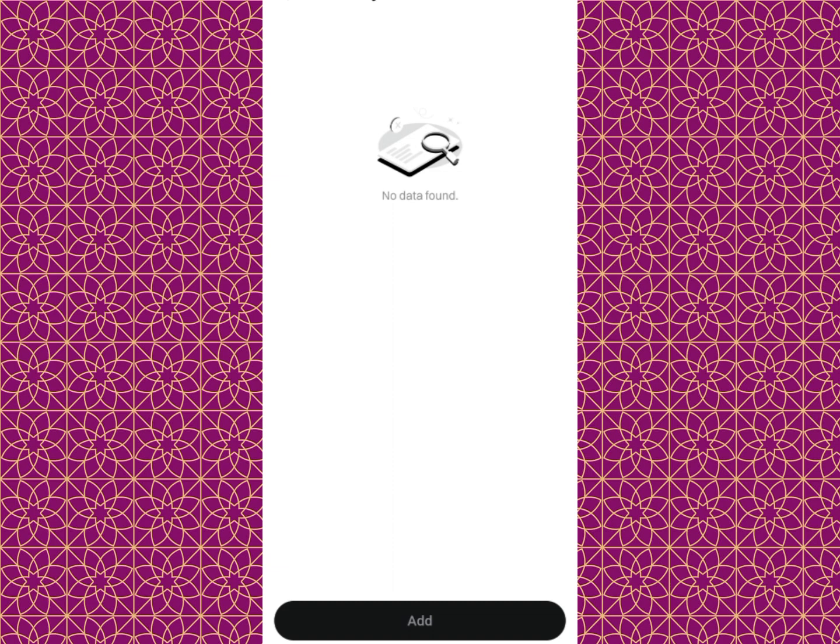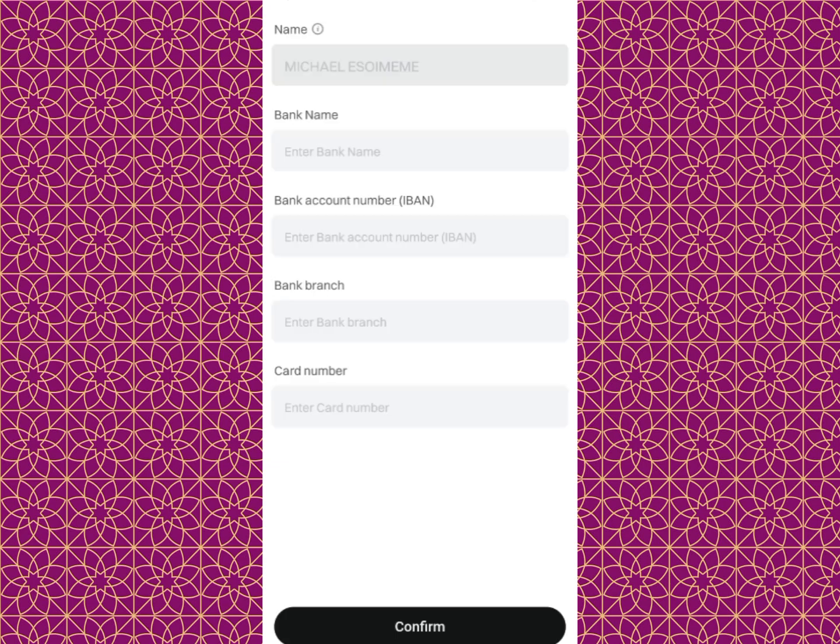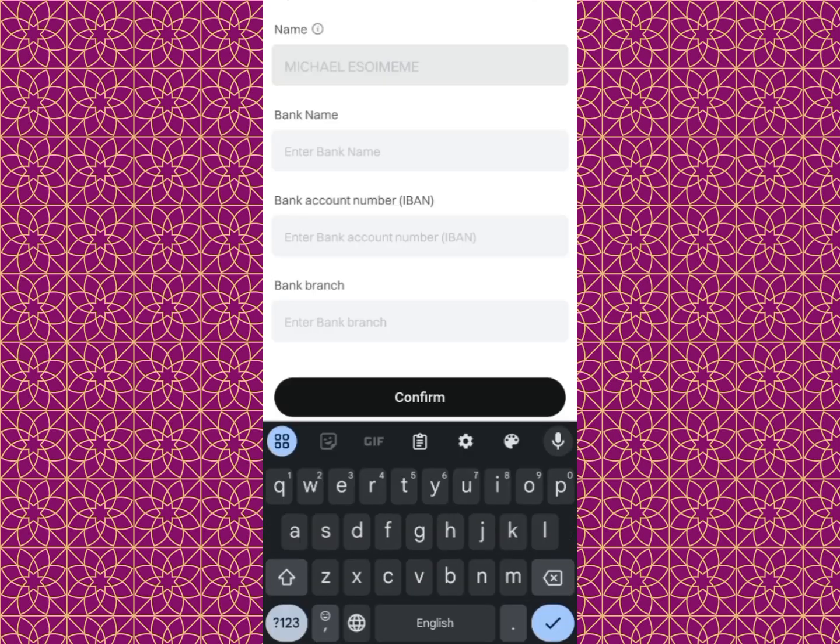Okay, so we're going to come down to add. Then click on bank transfer. Right here we have the name already, so we're going to come to bank name, then bank account number, then bank branch, then click on confirm. So guys, go ahead and put in your own information right here, your bank name and your bank account number, then click on confirm. So let's skip to the end of this.